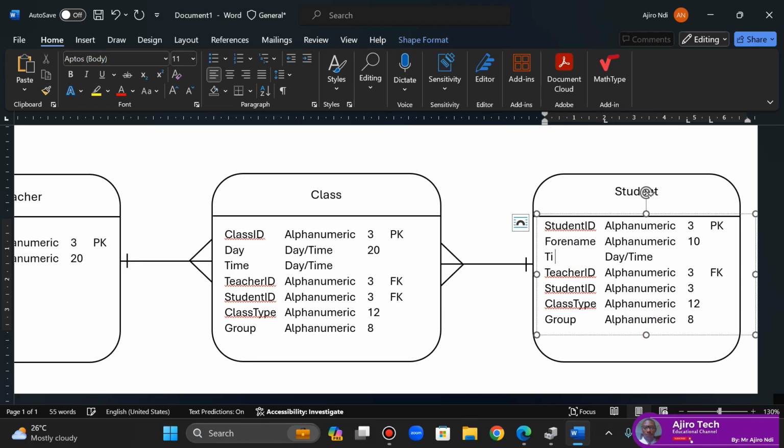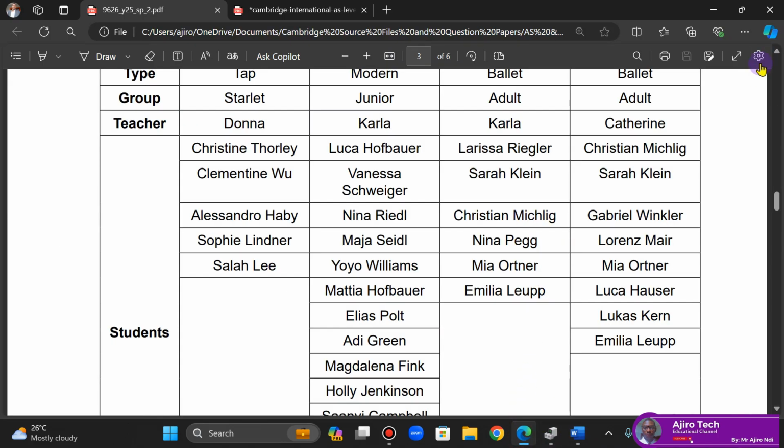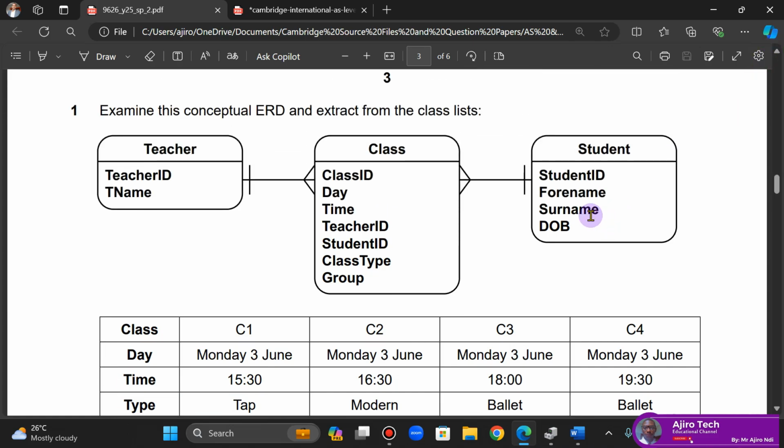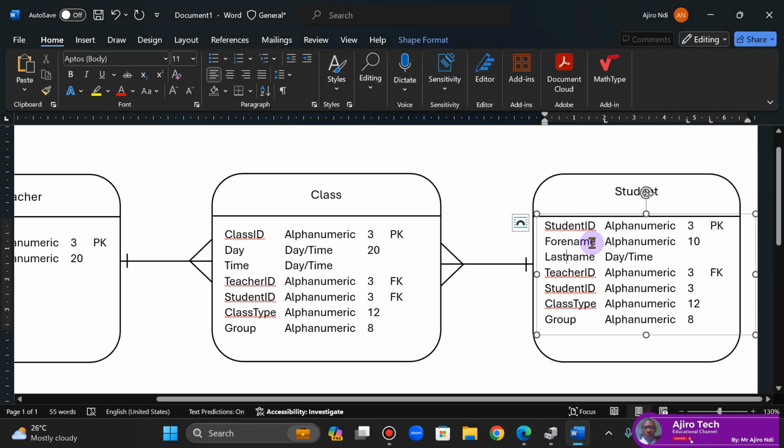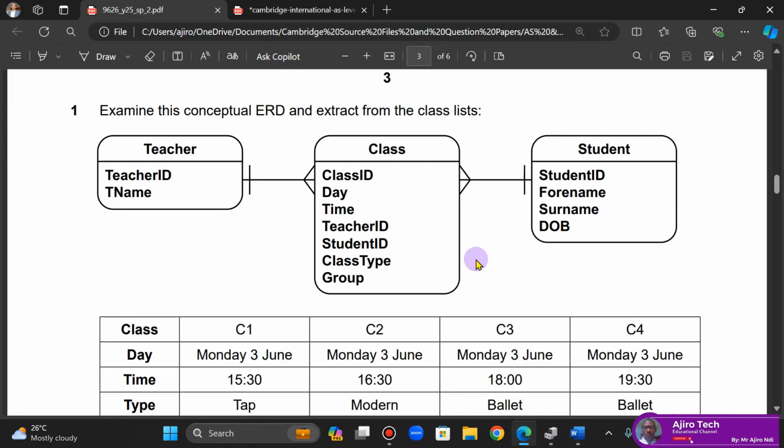Okay. The next one is last name. Okay, look at it. Okay, surname, not last name. Surname. It's important to type exactly what it is. Surname. Okay, so this is going to be alphanumeric. Alphanumeric, yes. Okay, alphanumeric.